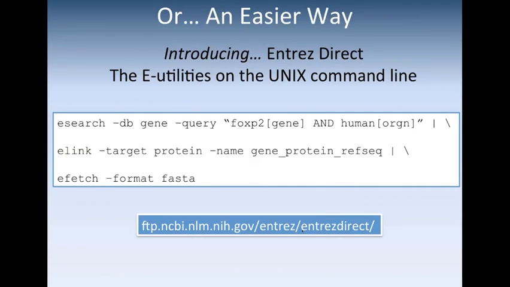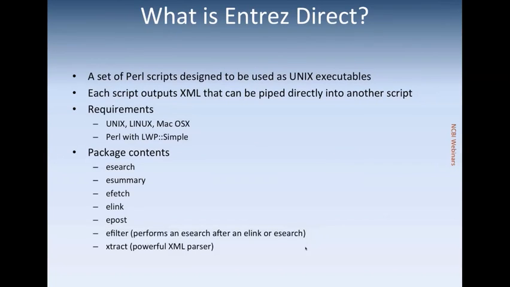Now, Entrez Direct is something that you can get directly from our FTP site. Here's the URL. I really encourage you to play around with this. It's a fun little tool. What is it? It's actually a set of Perl scripts. They're all little executable Perl scripts, but they're designed to work as Unix executables. So they have those command line switches that you saw, -db, -format, things like that. Each script provides XML that can be interpreted by any other of those particular Entrez Direct scripts, so you can just pipe them together.